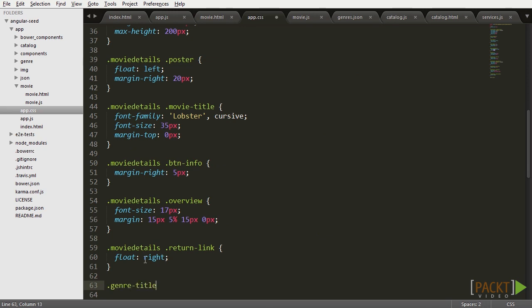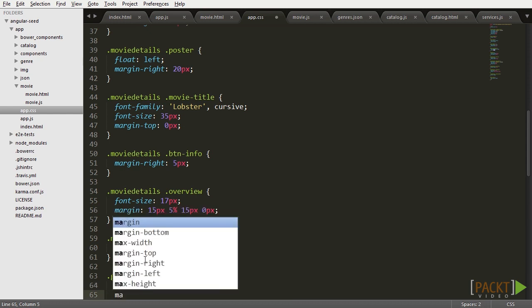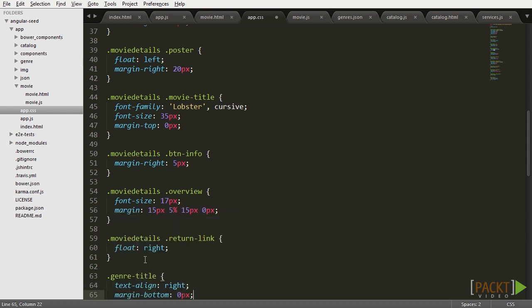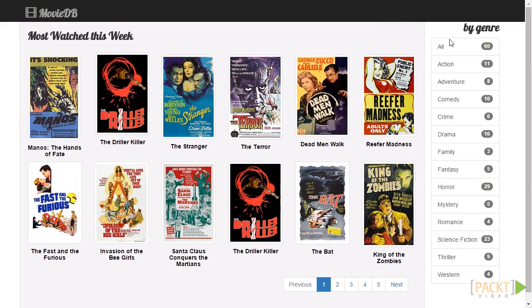Let's add a genre title class and align it on the right and add some margin to the bottom. Now you can go to your browser, go back to your catalog, reload it, and boom, genre list. But this genre list doesn't do anything yet, so let's work on that.